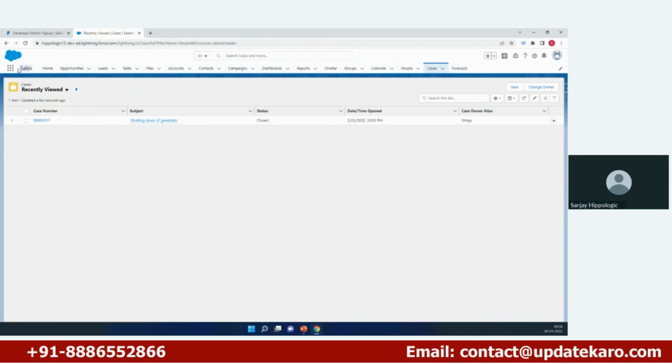So what is an application? An application is nothing but a collection of different tabs. Okay, a collection of different tabs. It's called an application. So we are in the sales application. You can change the application.